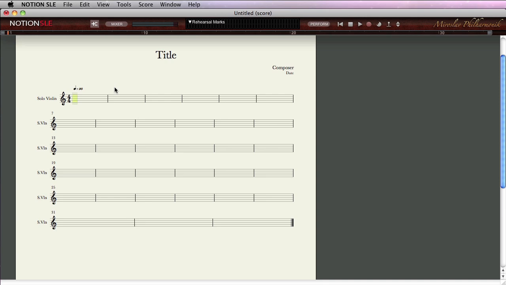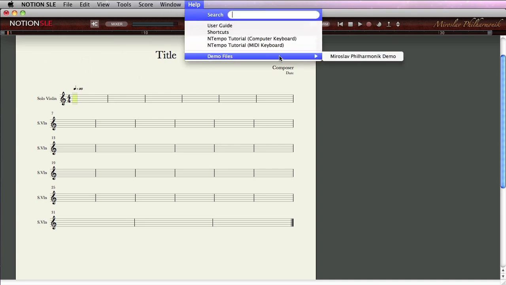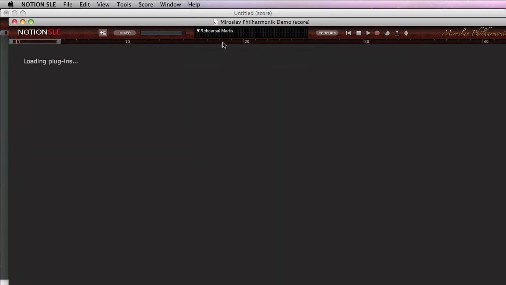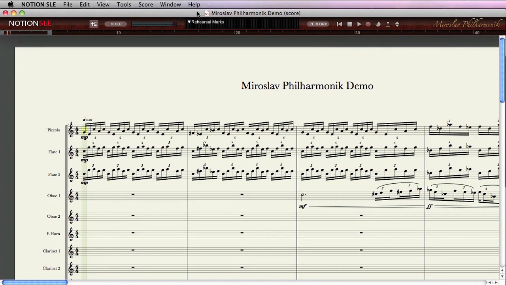So writing and creating scores is no longer bound by long hours of creating templates. The templates and the instruments are pre-programmed and ready to go. Now I'd like to open up the demo score that comes with SLE for Miroslav Philharmonik. What you'll see is that this is a huge orchestral score that comprises those instrument presets, and in fact, it's using quite a lot of instruments. All of them will trigger the corresponding patches required by the articulations.